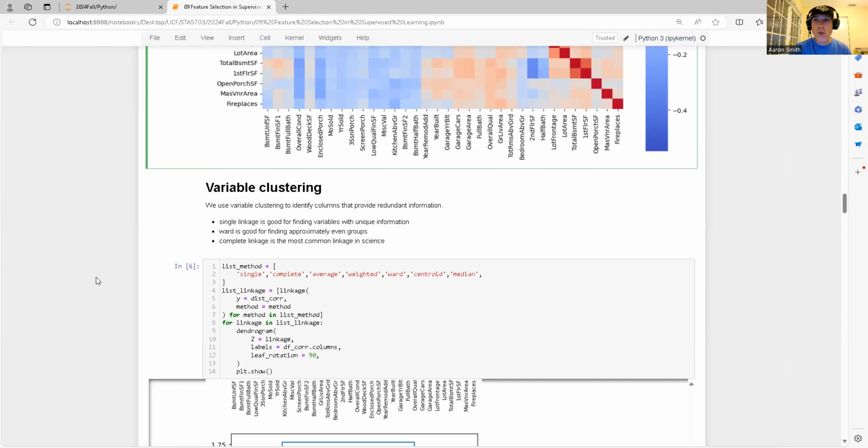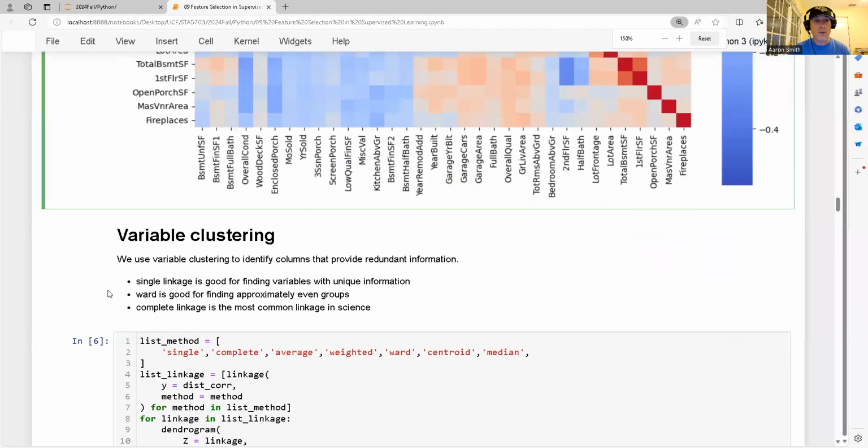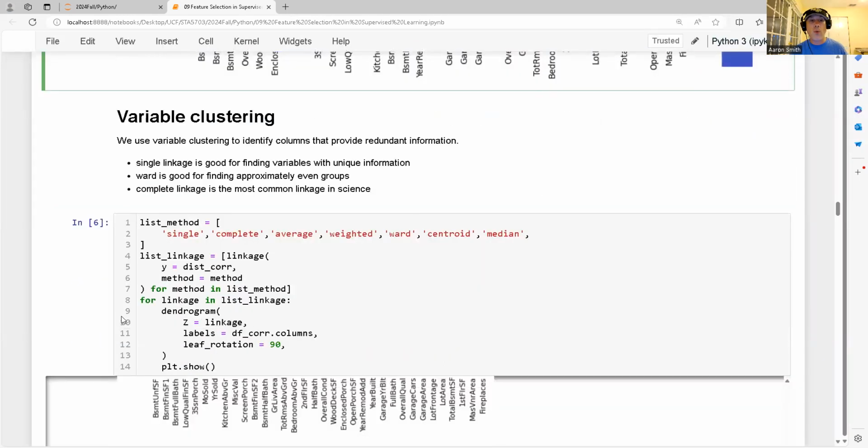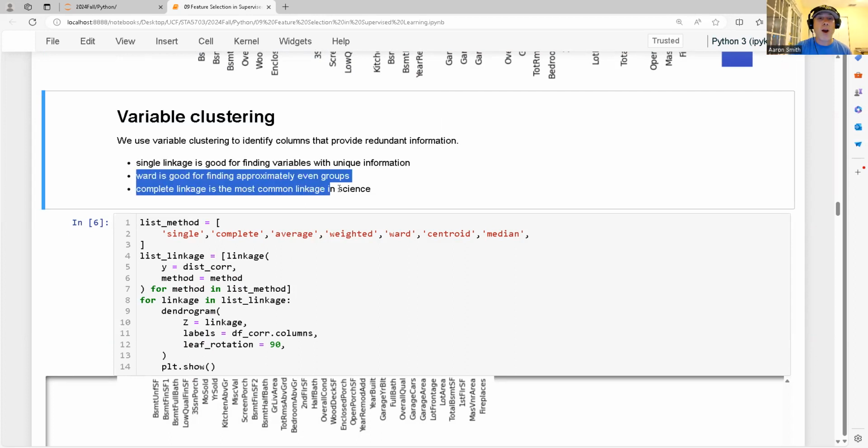All right, now I can also do variable clustering. When I do variable clustering, my experience is that single linkage and Ward are the best two to use. Single linkage is good for finding unique predictor variables, unlike any other predictor variables. And Ward is good for finding approximately even groups. And when I say approximately, that's a very, very loose approximately.